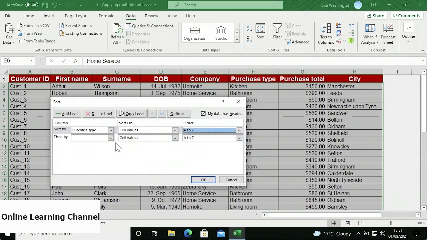I'll now do the same for the Then By sort level. Click the column drop-down and select the column purchase total. I'm happy with the default Sort On option Cell Values. I'll click the Order drop-down and this time select the option Largest to Smallest.